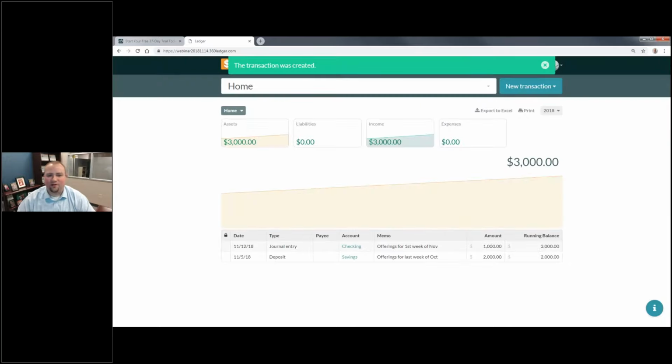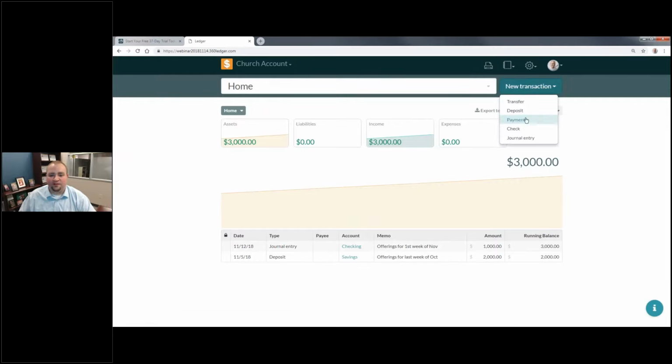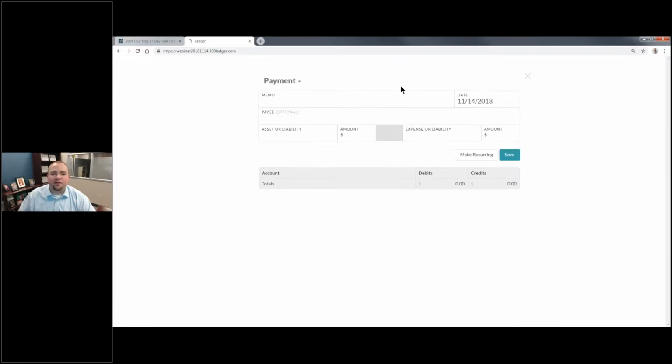All right, so we're increasing our assets, we're increasing our income. What if we have a transaction that we have to pay out? So if you go to New Transactions, you can see there's payments and checks. We'll do payments first. So this one, let's say we're paying the electric bill. So we say electric bill for November. We'll just put today's date in there. Now we need a payee.